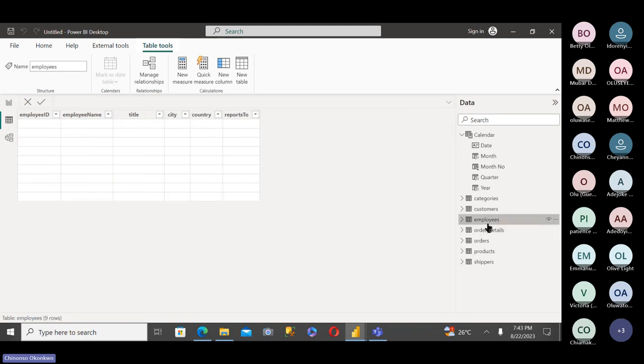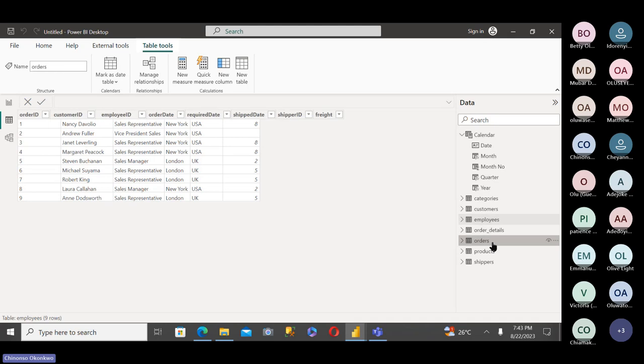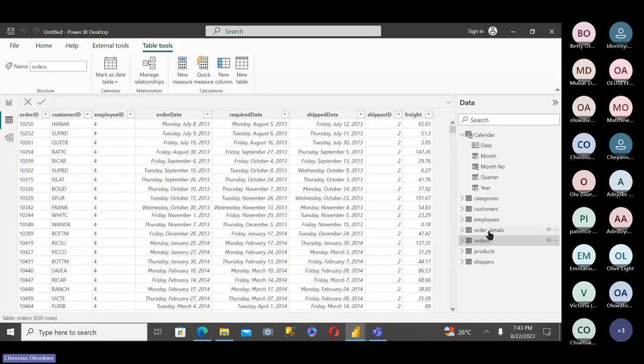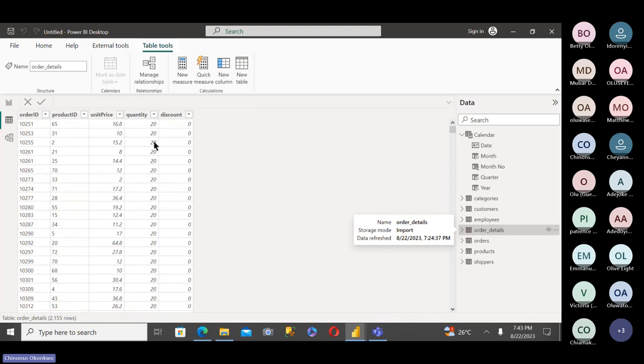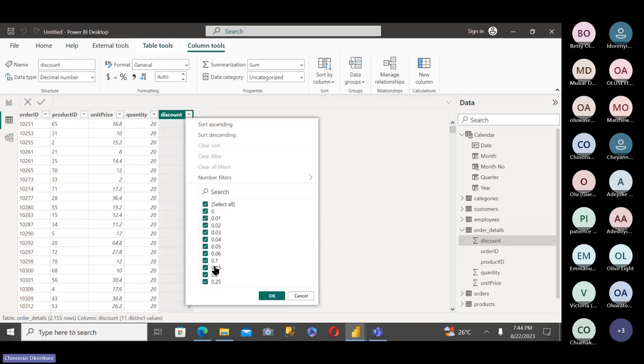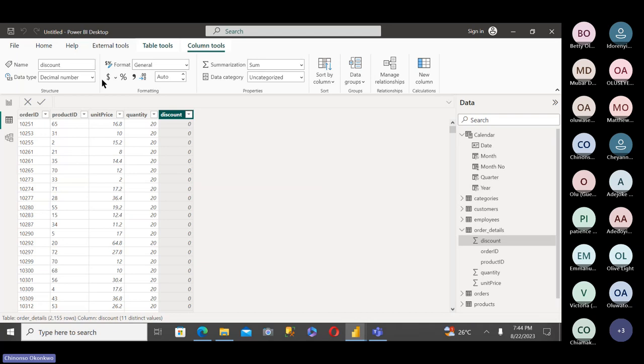Compared to other tables where you see just little data, once you come to order details, you see a lot of data, because this is historical data. Every day people buy something from your company. Moving on, we have our unit price here, and we have quantity, and we also have discount. You can come to the drop down to see how discount is being evaluated. This is in decimal points. If you multiply that by 100, or if you come over here, you can change it to percentage if you want that in percentage.